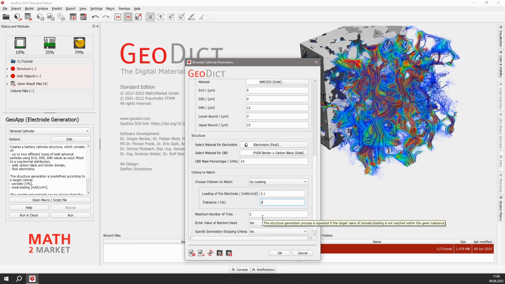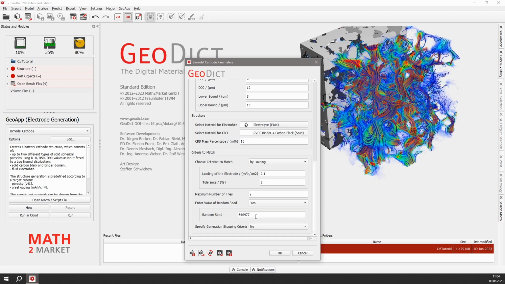If the desired criteria cannot be matched within a reasonable number of tries and tolerance, you can try to enter different random seeds manually. Note that the maximum number of tries is set to 1 automatically. Using the same random seed produces exactly the same structure. Not using a manual random seed will always produce different structures, but following the same statistical properties.